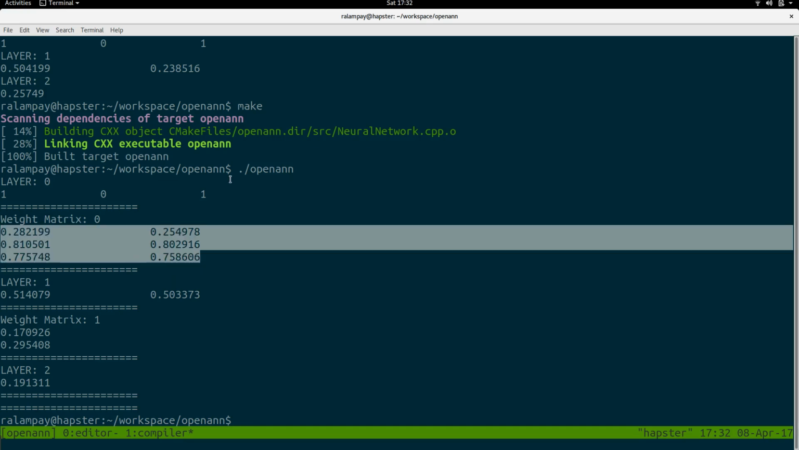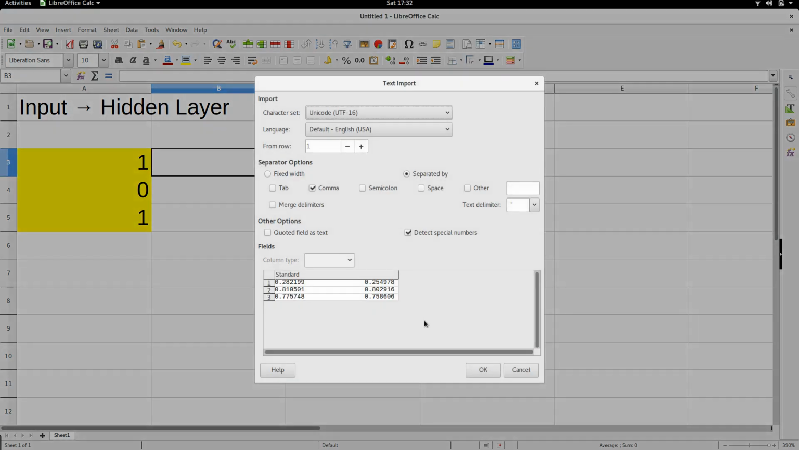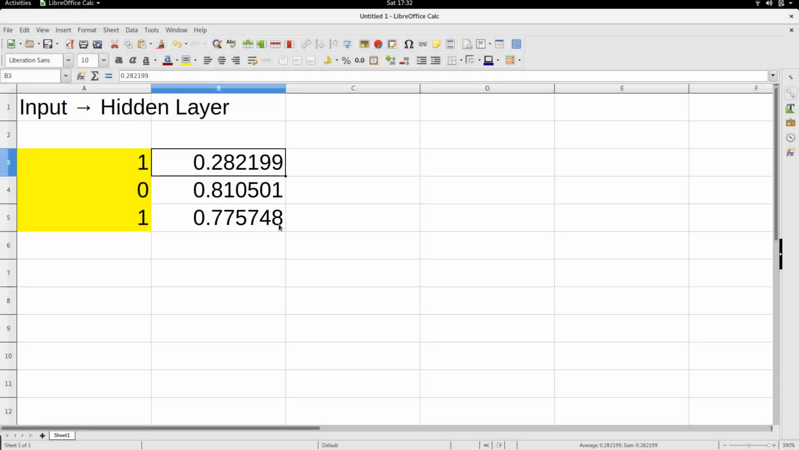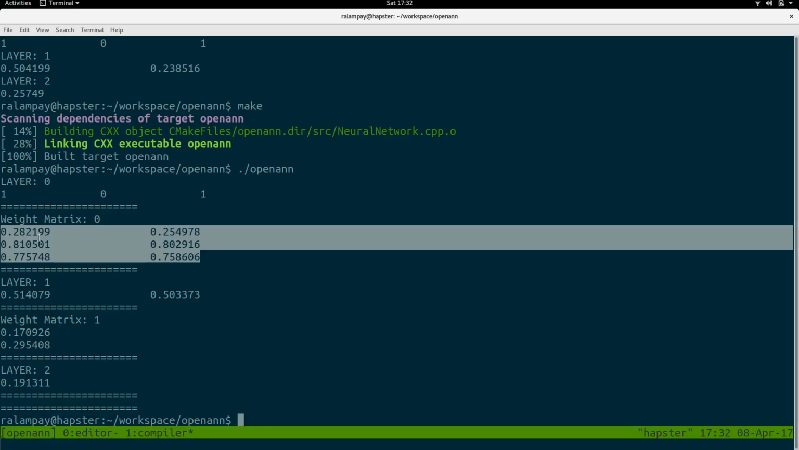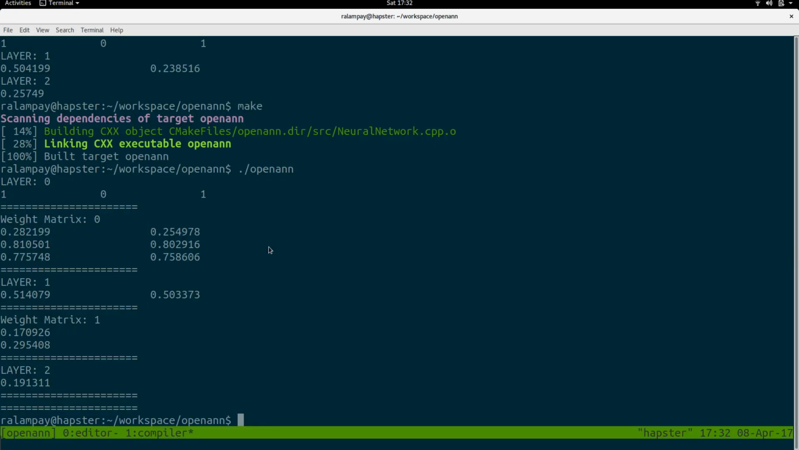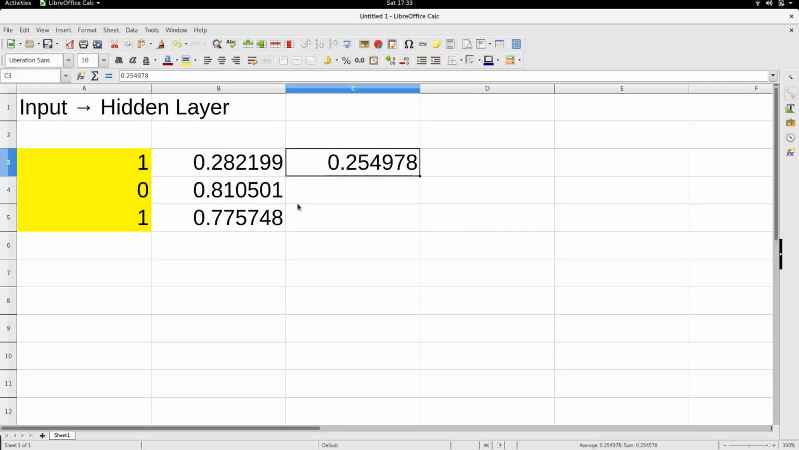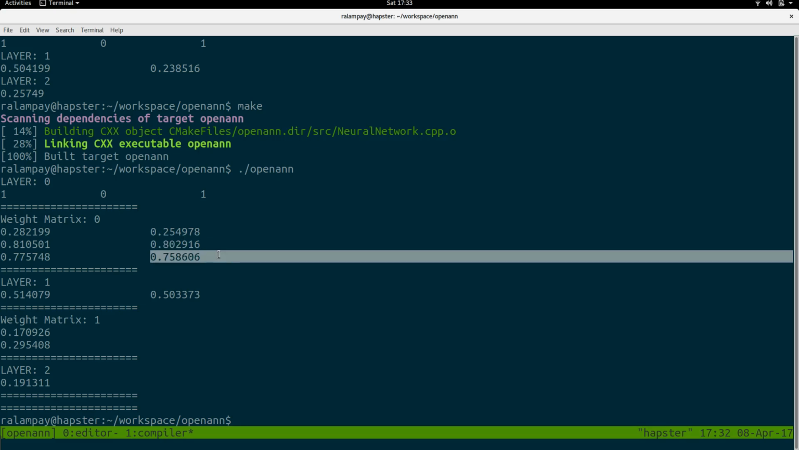Let me see if I can actually copy this, paste it here. Tab, not comma, or space. Oh. Let's see if this works. Oh no, it didn't work. But I got 282.199, which is this part, and then this part as well. So let's copy this manually. Okay, so this will be my weight matrix. Okay, randomly generated weight matrix.